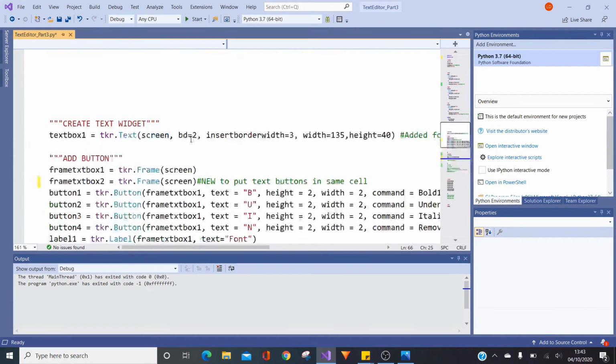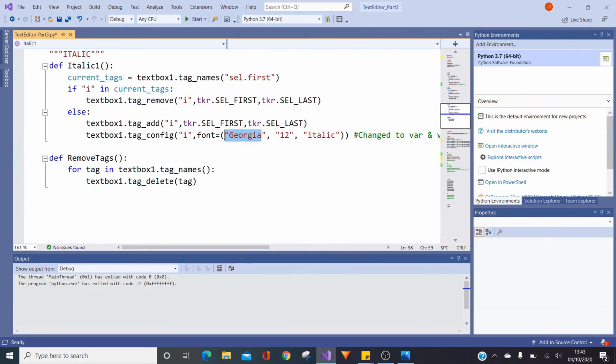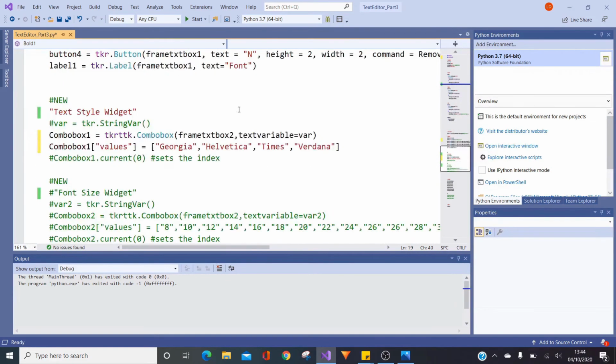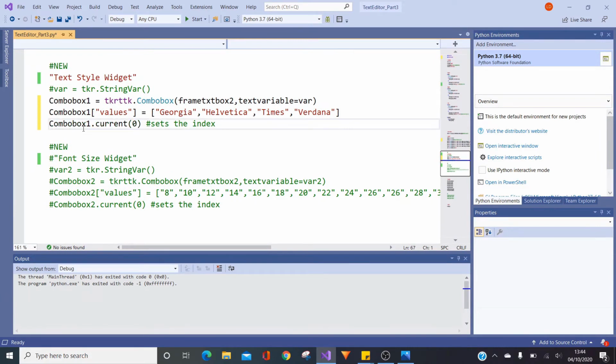Hopefully you'll recognize Georgia as what we had here, the last 2 parts of this tutorial, as our sort of default font style. And then next thing we need to do is type in combobox1.current, and then in brackets type in 0, which helps to set the index. Cool. So that's our combo box created. The next thing we need to do is specify what var is, otherwise we'll have a problem when it comes to running it. And var is a string, tkr.StringVar, because these values here in our square brackets are strings. These are all separate strings.